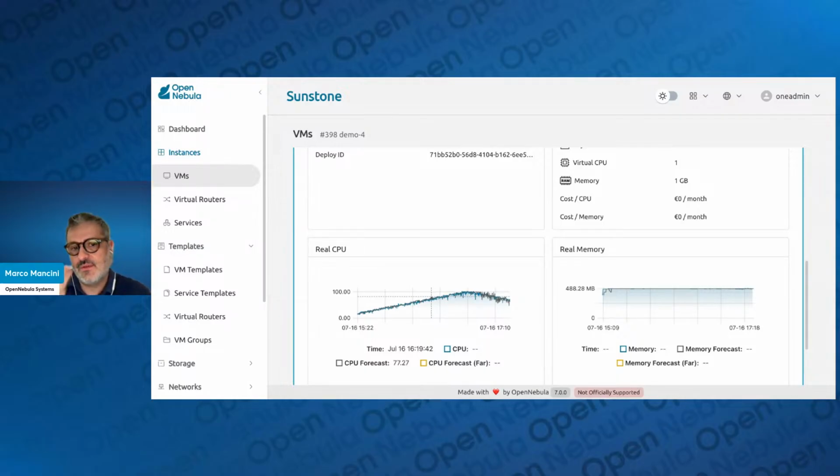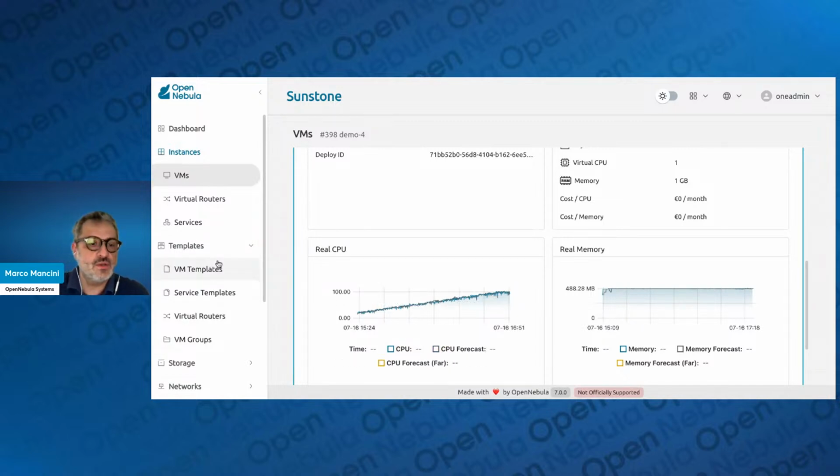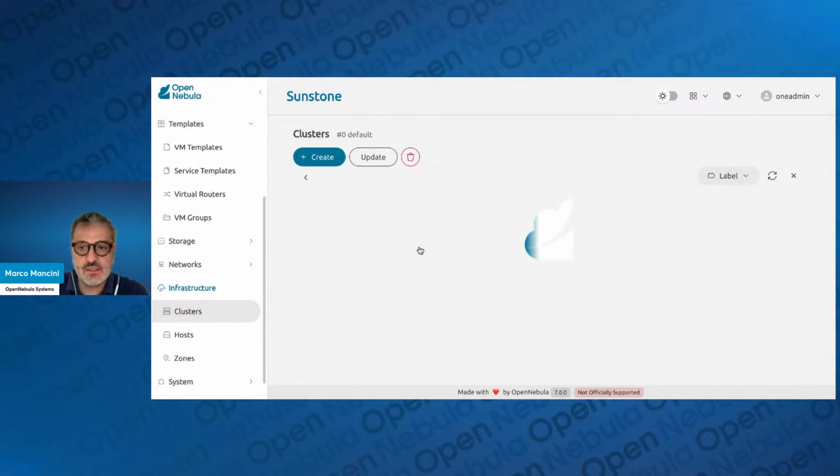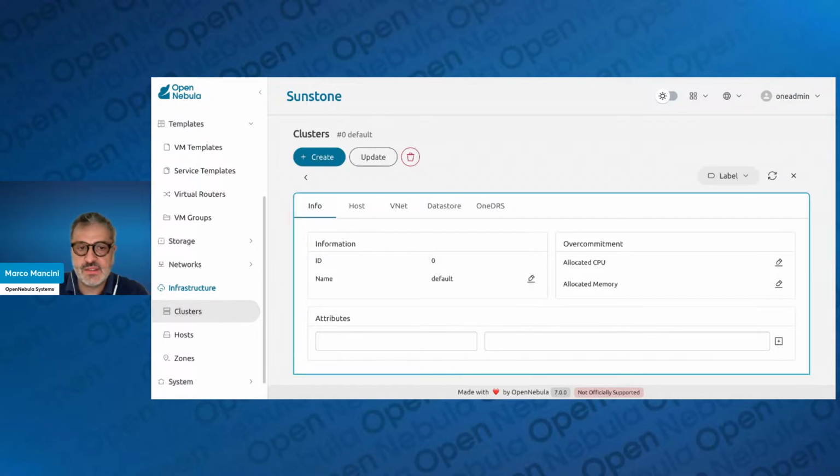Clearly, this kind of technique depends on the data. The more data you have, the more accurate the forecast could be. But you can clearly have some inaccuracy with this method, depending on the time series, non-linearity, and so on. But this is just to show you how the monitoring of the VM looks now. It's not only about CPU usage, but also about the forecast. So now let's go back to the cluster, and let me go to the OneDRS.